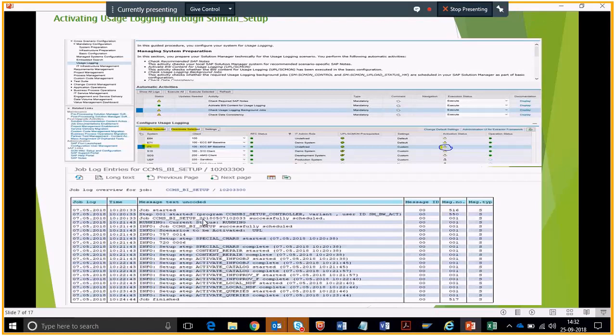Okay, so now usage logging through solman setup. From 7.1 onwards, in Solution Manager, you can activate this usage logging. A separate link has been given in solman setup. You can activate that for each and every system as well.